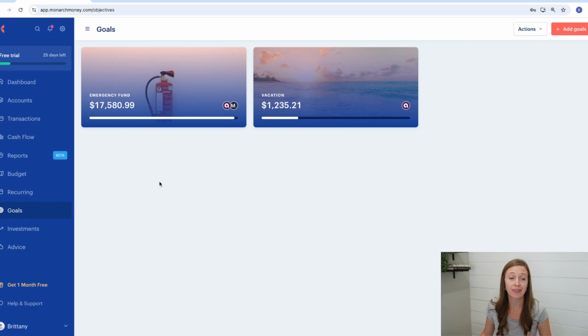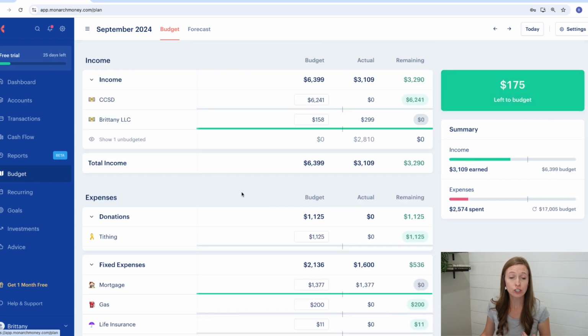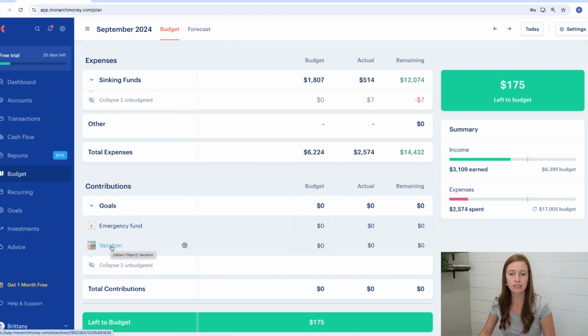Now let's go take a look at the budget. If you click on the budget tab and then scroll down, it will show you your goals. At the very bottom is where the goals show up. So you can see here the emergency fund and vacation. It doesn't show me how much I have in those accounts, but here's where I can plan for the budget.